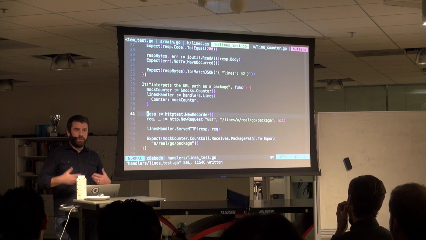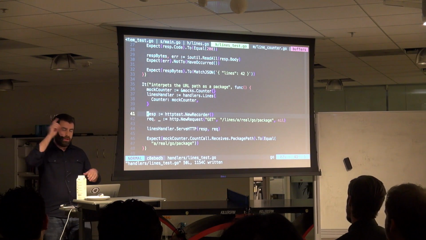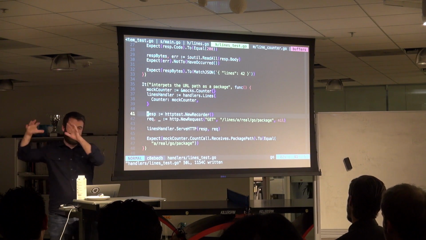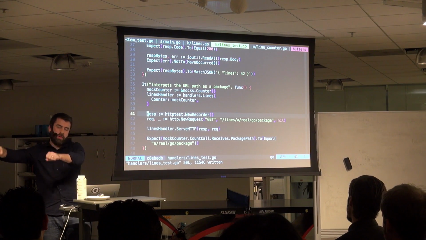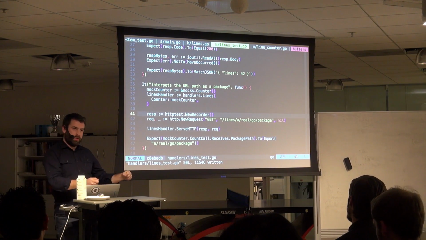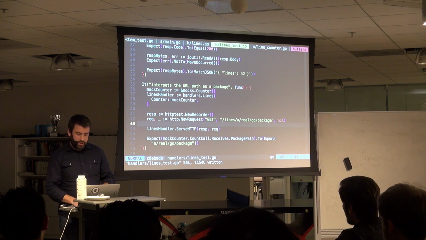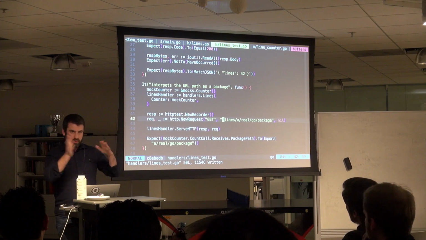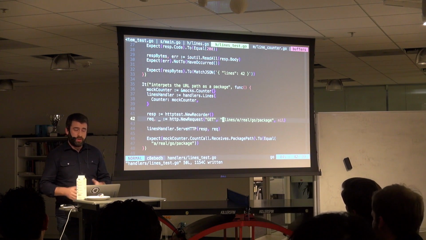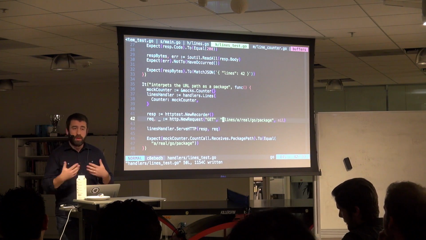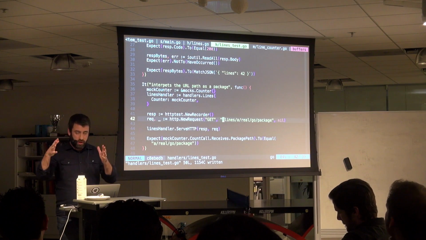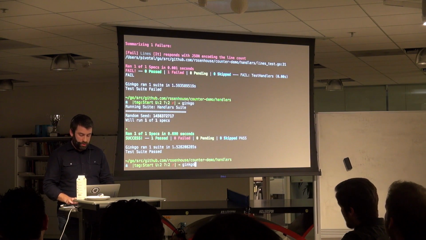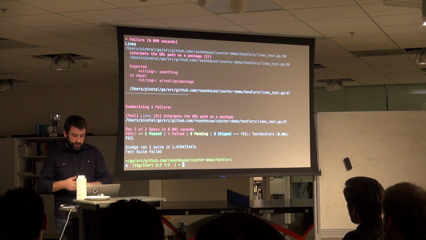No, I'm imagining that the way this handler works is you go to like the server /lines/ the name of your package, and then that package is the thing that it goes into the counter. So this /lines is actually here to. Yeah, it's going to actually be cut off by the handler, but this is like part of the path, this is the API of the service, /lines/ the thing. Okay, let's run this test, see what happens.